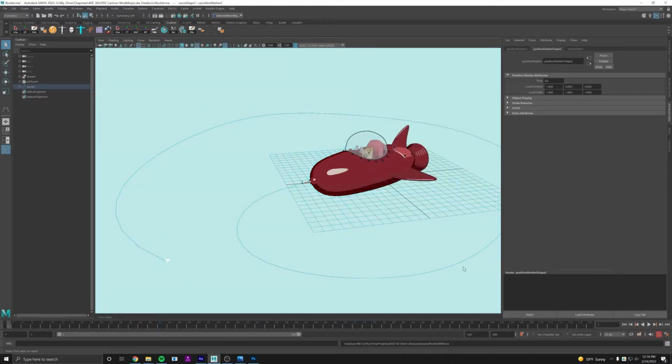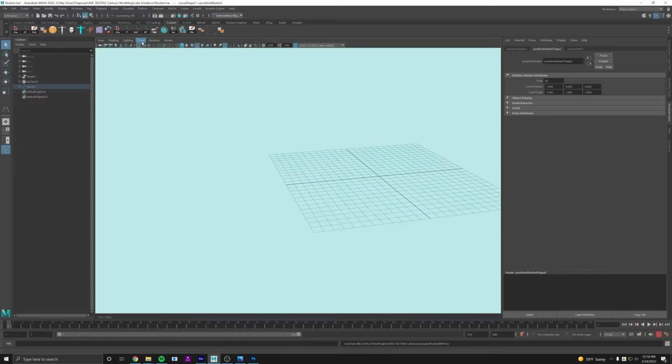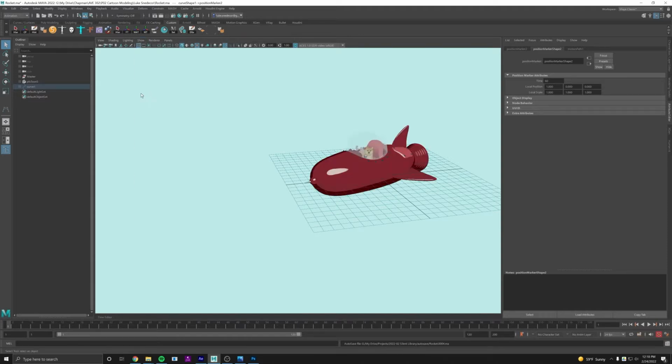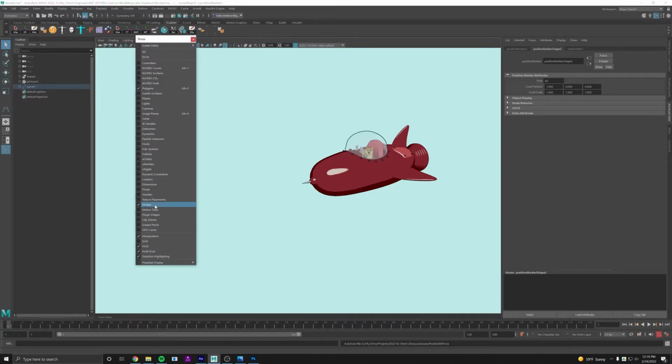And I want to hide everything that I don't want to render, so I'll go to my Show menu here. I'll select None, and I'll click it again, and I only want to show polygons. I'll turn off my grid, and you'll see it's also hidden my outlines. So I want those to show up. So I'm going to turn on strokes here. That's the option.